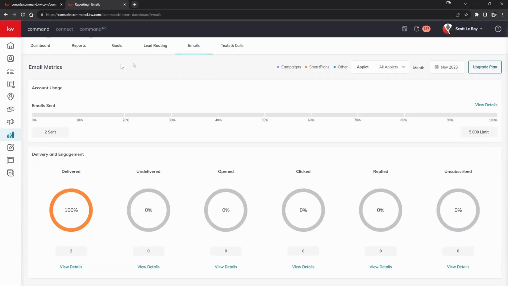Now, first and foremost, up at the very top, we can see what's a campaign, what's a smart plan, and what is just a different, auto-generated kind of email. Over here a little bit further, you have all applets, or you can filter based off any of these specific sections. Say I only want to look at my campaign statistics or my smart plans. In this case, I may choose my campaigns right here.